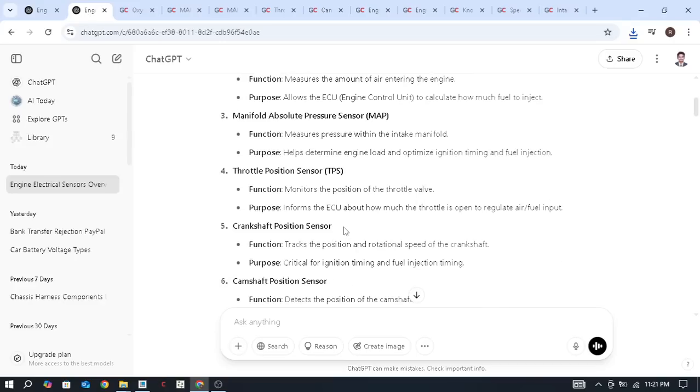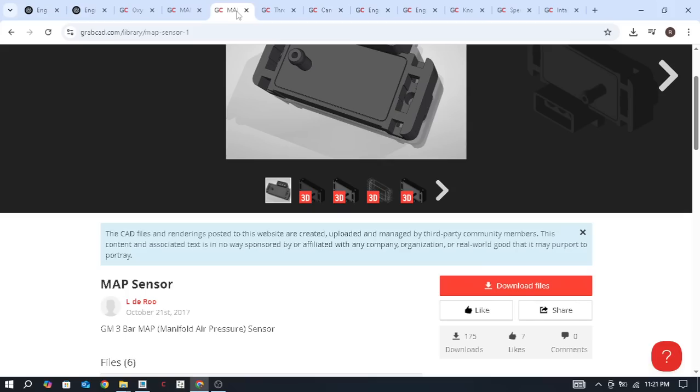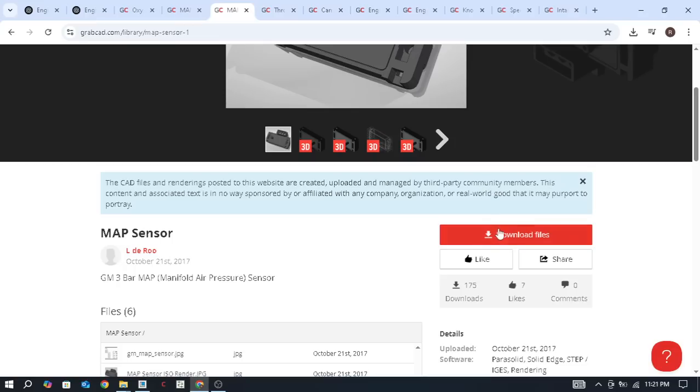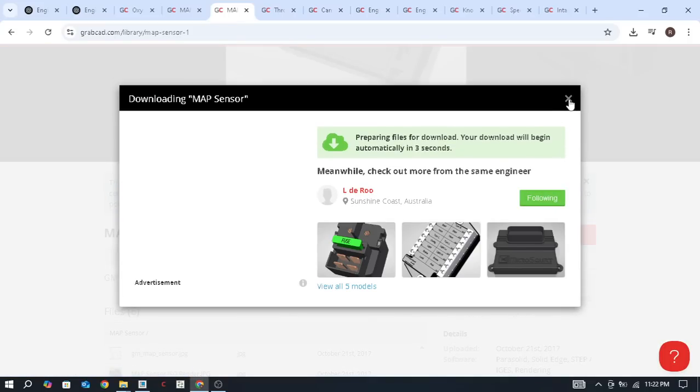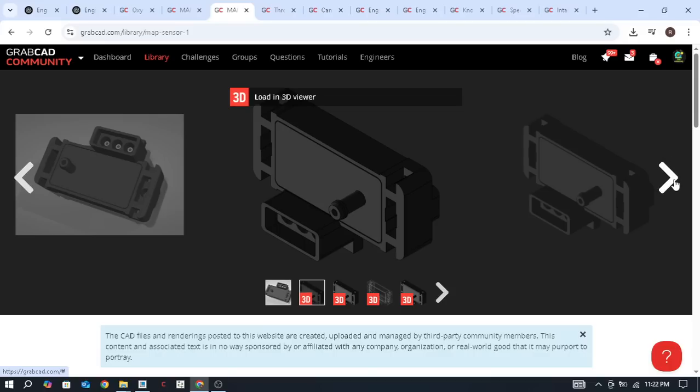MAP sensor measures pressure within the intake manifold. It measures the pressure. The meaning itself of the MAP sensor is that it measures the pressure within the intake manifold. So we'll download this MAP sensor also. Click on download, follow, close. Download will start automatically, you will see here. And this is some different angle view images of that sensor.